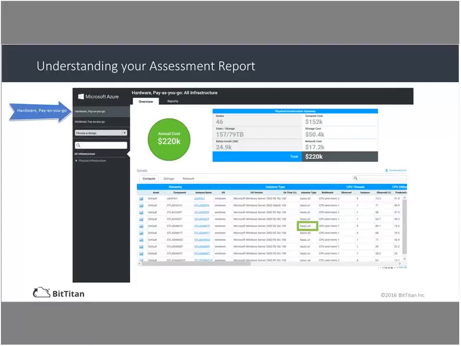Okay, so the first page that you're going to come to is look at the projected cost to run the existing workloads that are on-prem in Azure. And as you can see here, we're saying that the annual cost for this specific data center would cost $220,000 a year. But this is under the hardware pay-as-you-go.